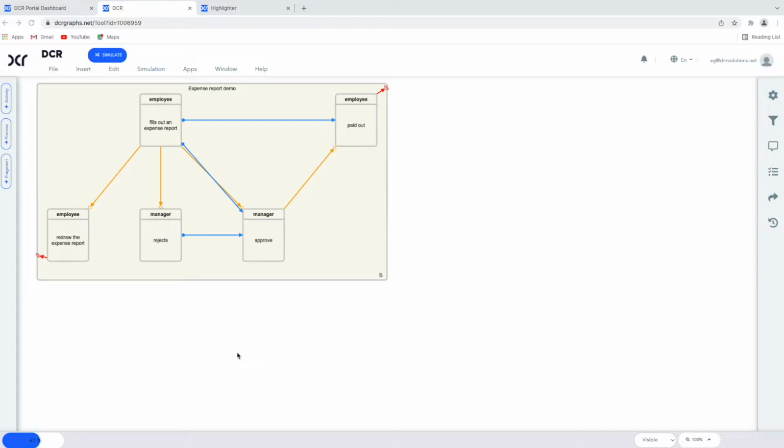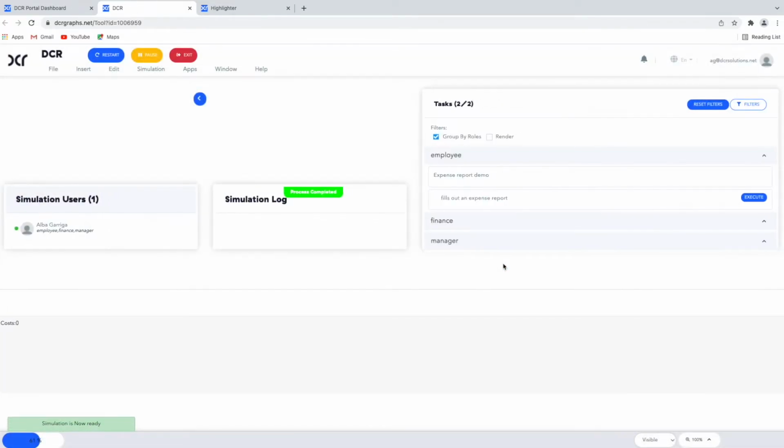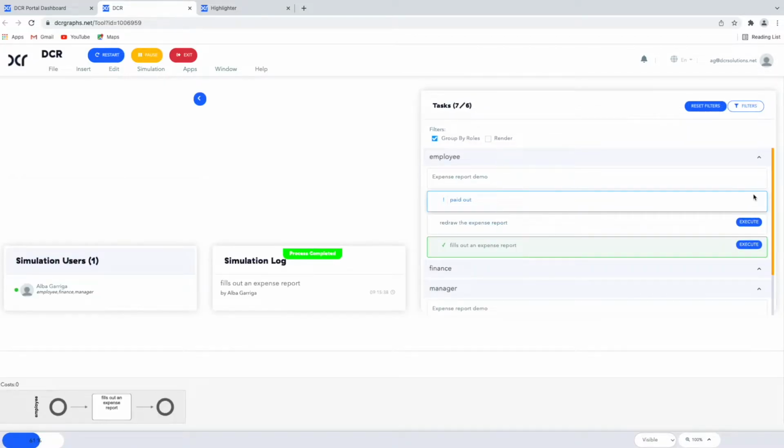Let's start looking at a DCR graph we've defined, an expense report. We can simulate the graph in DCR Simulator. We click Simulate and then Start Simulation. We notice the task list in the upper right corner. First we click Fill out expense report. Notice the simulation log and the list of tasks is changed.